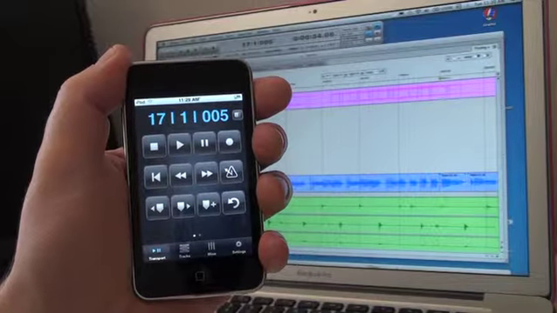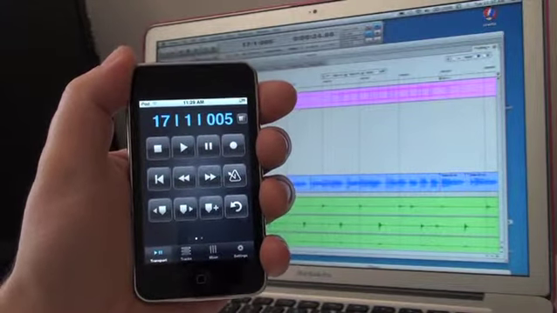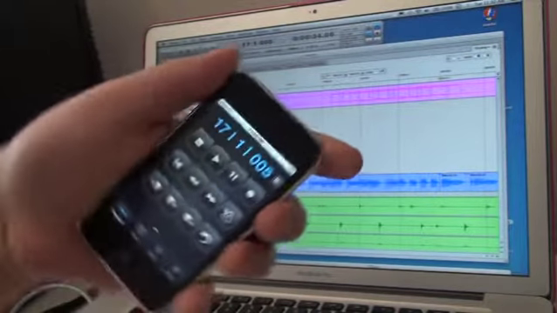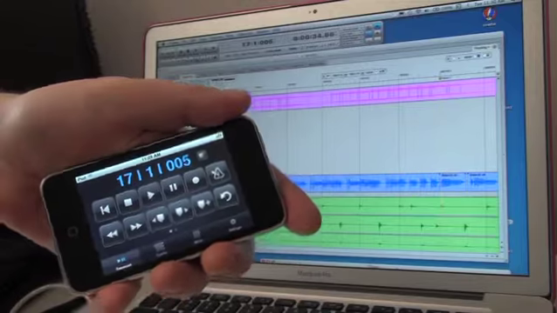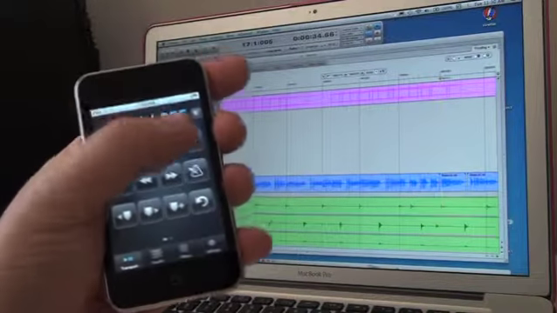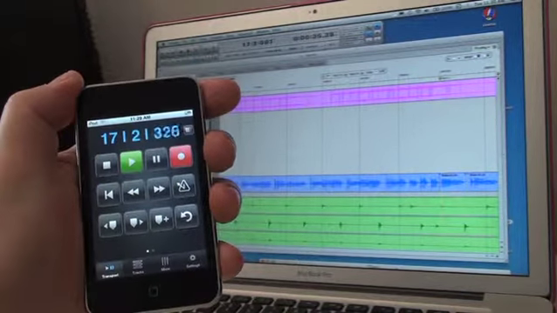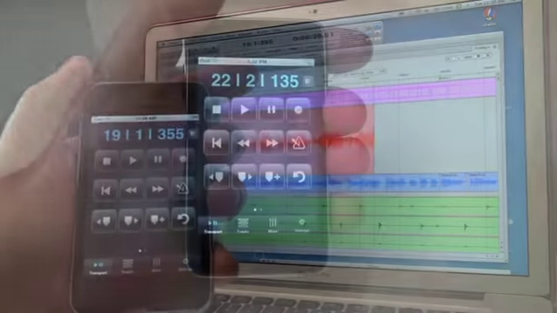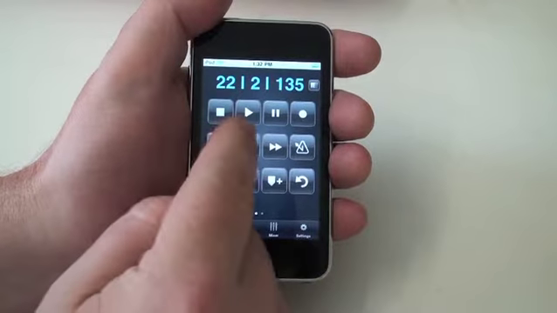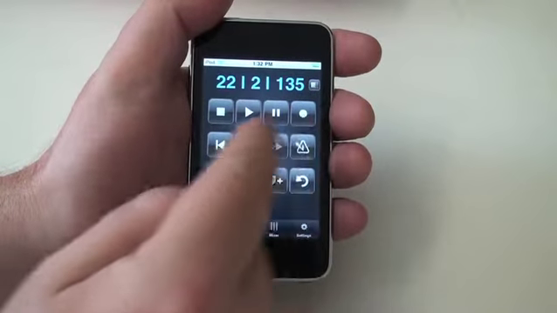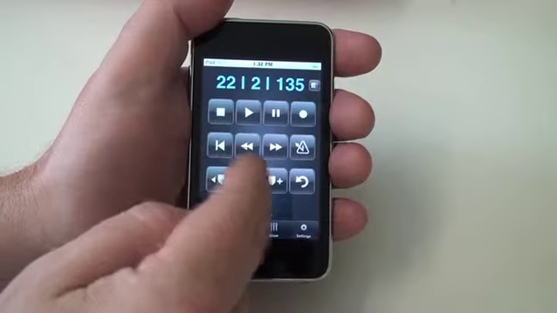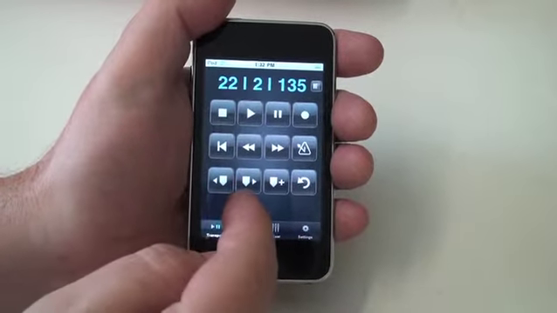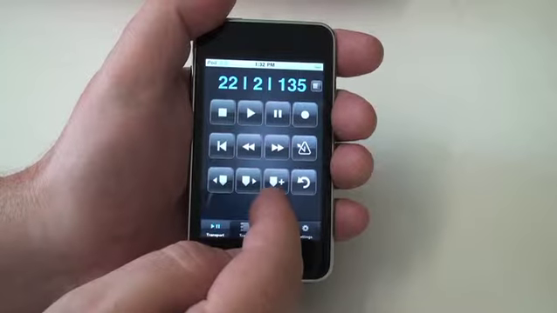The first screen of the app shows me basic transport controls with large, clearly labeled buttons. Look at this. I can change between landscape view and portrait view. In portrait view, the iPod Touch is so easy to use as a handheld remote, I can operate it single-handedly with my thumb. Here are the basic transport controls: stop, play, pause, record, return to zero, rewind, fast forward, metronome, go to previous marker, go to next marker, add marker.